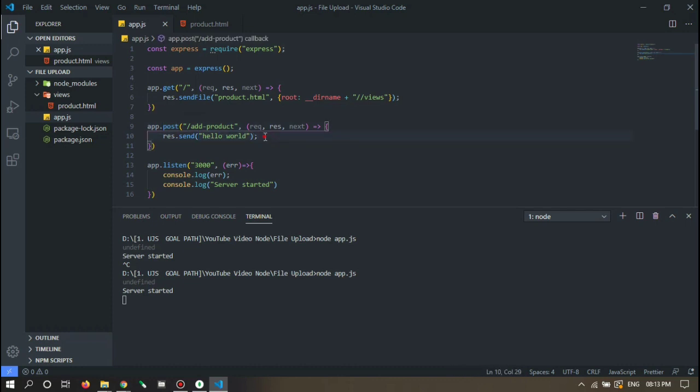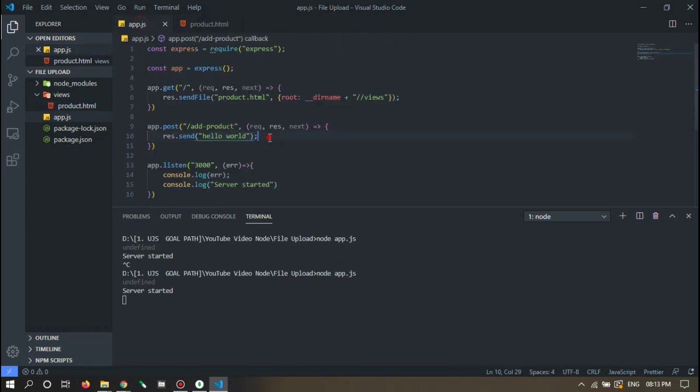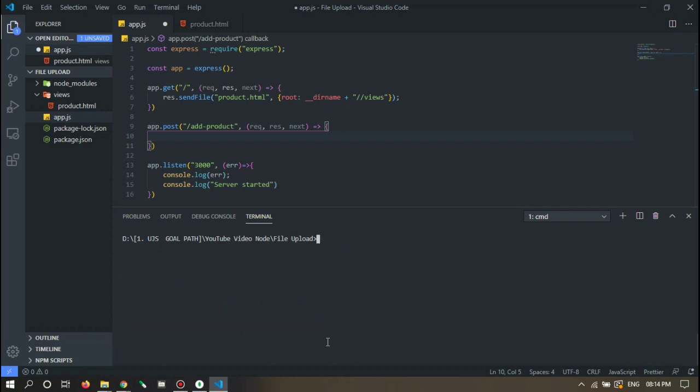Now instead of hello world, I want the details of the title, image and price. I have to fetch this detail. So how will we do that? So let's quickly do that. Const title. Let's first import some required modules. Okay, npm start. We need here a templating engine. What is the templating engine? We will see in a while.